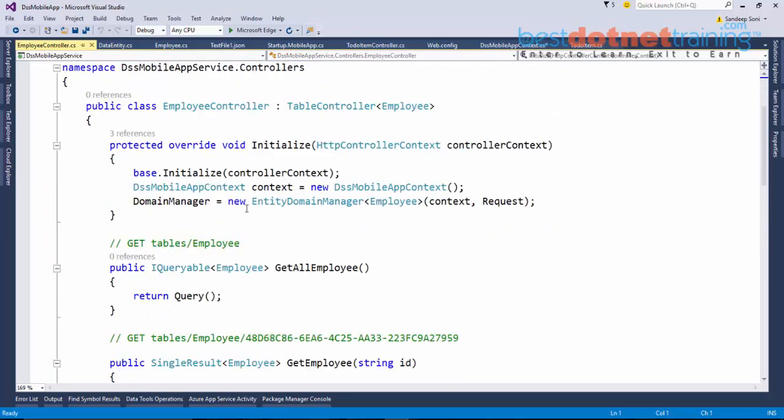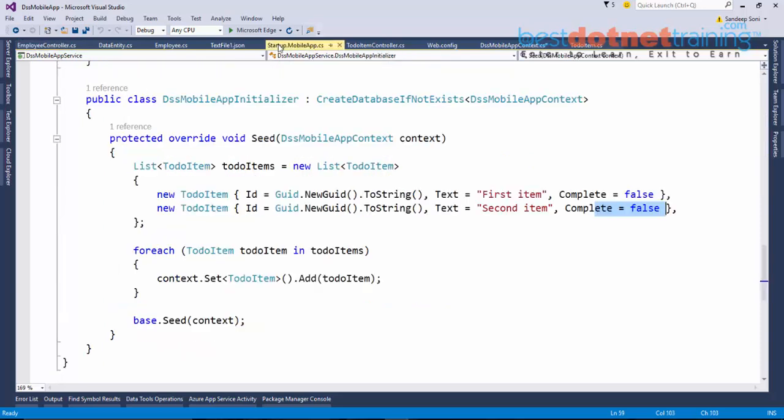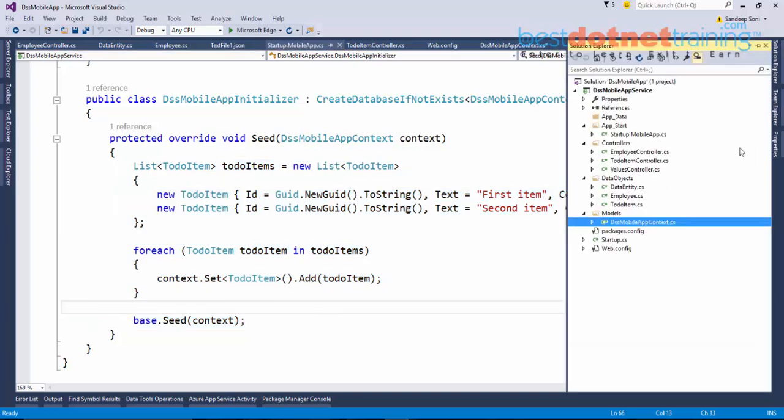Now how do we visit the employees controller? We have to give table slash employees. Earlier it was to do item, now it is supposed to be employee. Likewise, if you want some default data, you'll have to write code for adding default data into it. So I'm not doing all that. We will run our story around to do item only. But the point is that you can always add new tables in the database through the model object and manage that using a new table controller. A table controller is nothing but a web API controller.